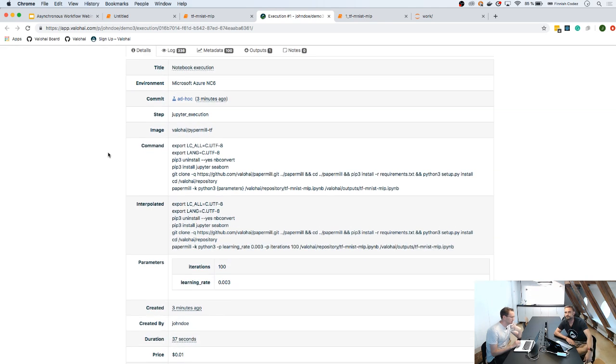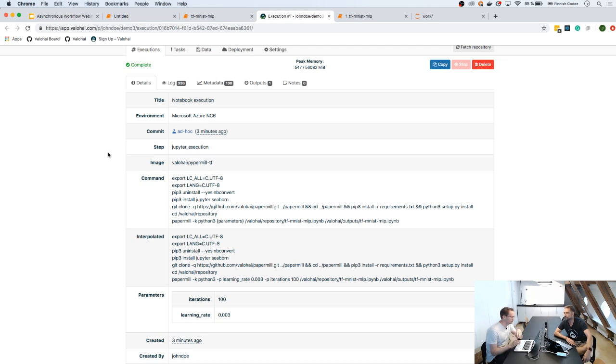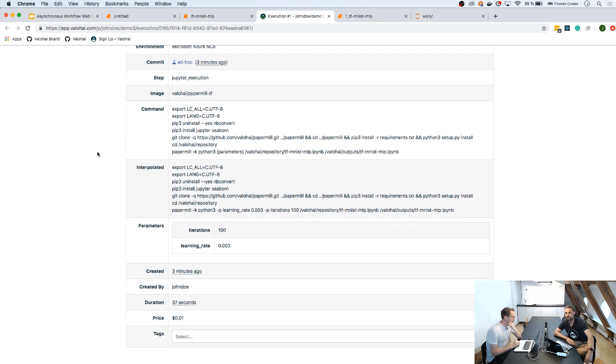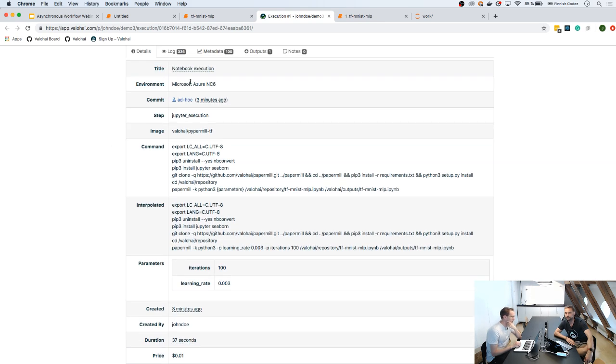Sure. So here we version control everything. This experiment is version controlled. We can see a lot of data about this experiment here, like which environment we used. We used Azure NC6. And we used this specific Docker image.